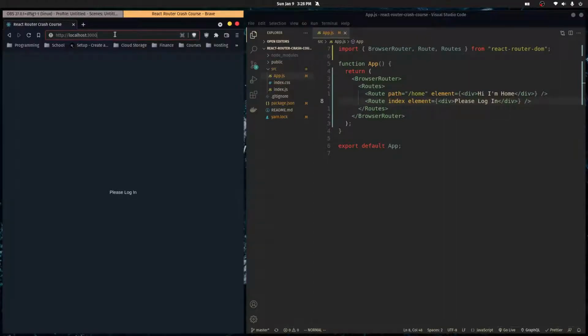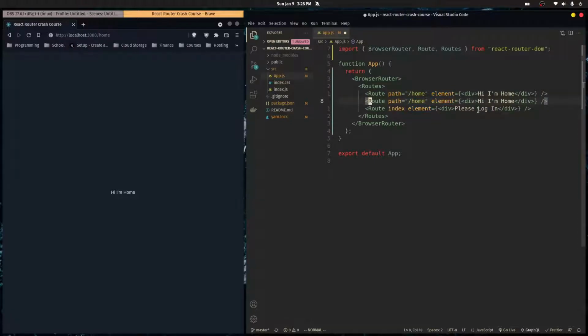When I save that, it shows please log in. And when I go to /home, it shows me this element, which is hi, I'm home. So let's create another route real quick, just so we can get the hang of this. I'm just going to paste it right here and call it /about. And in this JSX, it's going to say about me. So now when we navigate to /about, it shows about me.